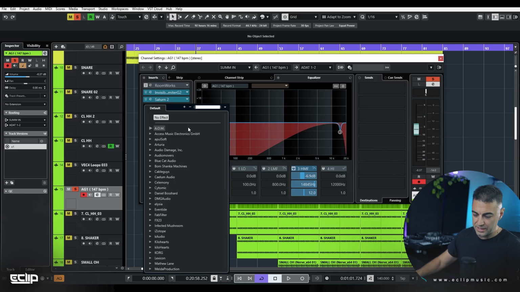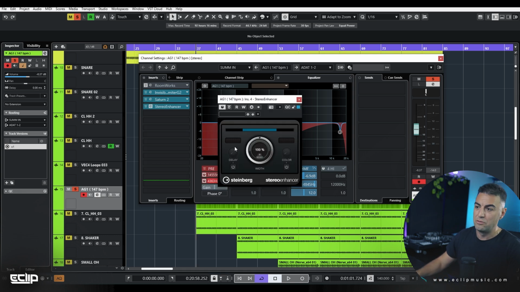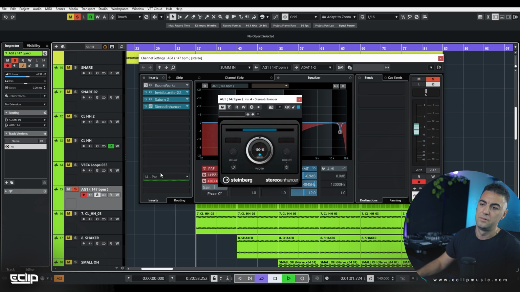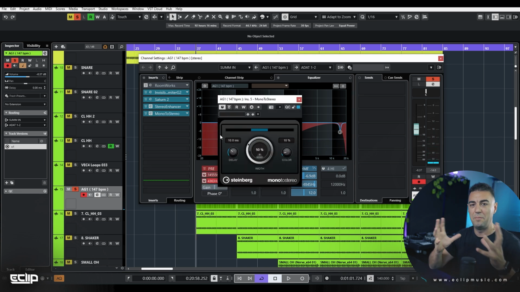What I would do in this case, with the hi-hat and shaker, I would make it mono first, so I have everything mono, and then I will do mono to stereo, and this way it's going to make all of the shots the same stereo.